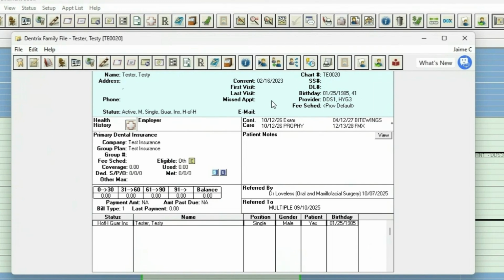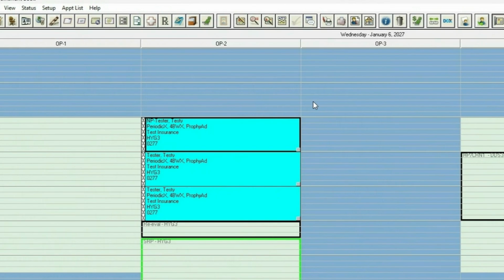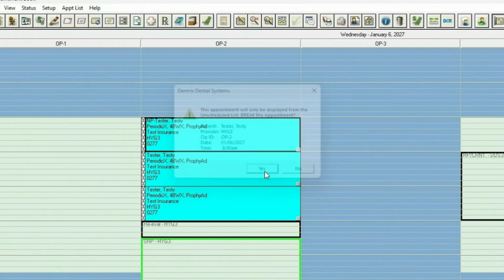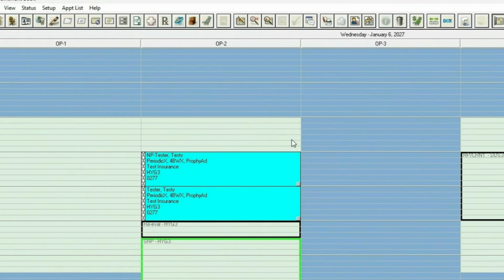So I would use breaking the appointment when a patient cancels last minute, they no call, no show, things like that. But you want to keep the appointment around so that you can track it and follow up with the patient later on. So we'll go ahead and say, yes, let's break this appointment. It removes it from the schedule. And now it is on your unscheduled list.